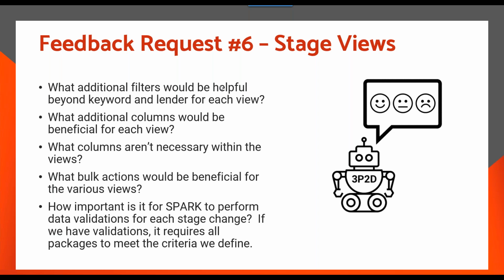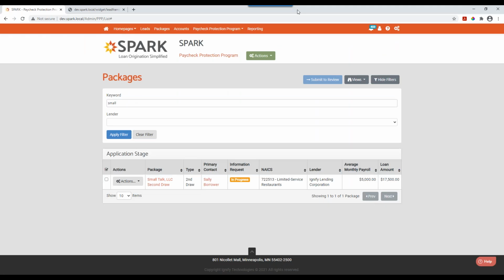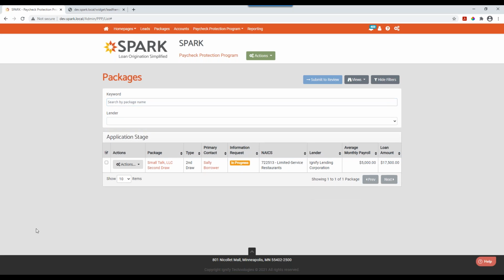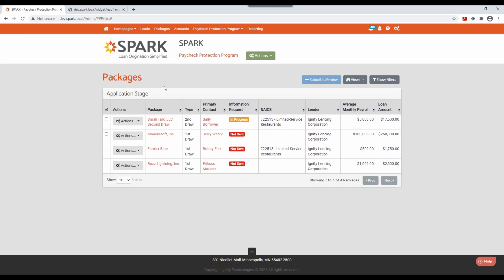So, all right, let's jump into a demo. Again, back in here as a lender, we're just going to walk through these views so you can see the behavior. Obviously, there's a lot in that deck, so I don't need to cover this in detail. We've already talked about some of the concepts. I'm just going to go ahead and clear my filter so I can see all of my PPP packages in the application stage.